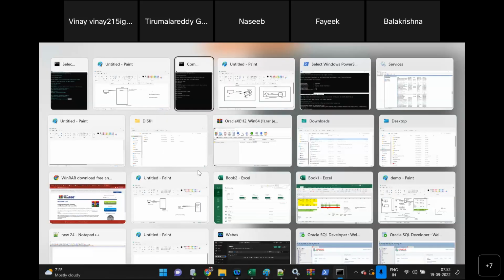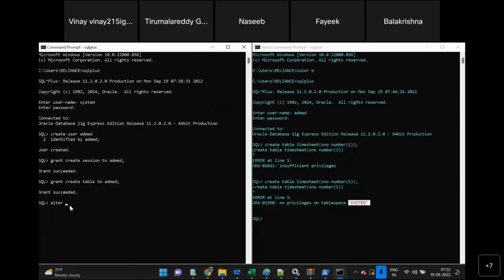Now let me go back to this one. Alter, and who is the user here? Anyone? To whom do I need to give this? Ahmad. Yeah, good. To Ahmad, I am giving alter quota. Quota is nothing but how much space you want to occupy. Unlimited. Unlimited on where? On system. So I'm giving this permission. See here, Ahmad. Oh, sorry, spelling mistake. My bad. Quota unlimited. I'm altering Ahmad.